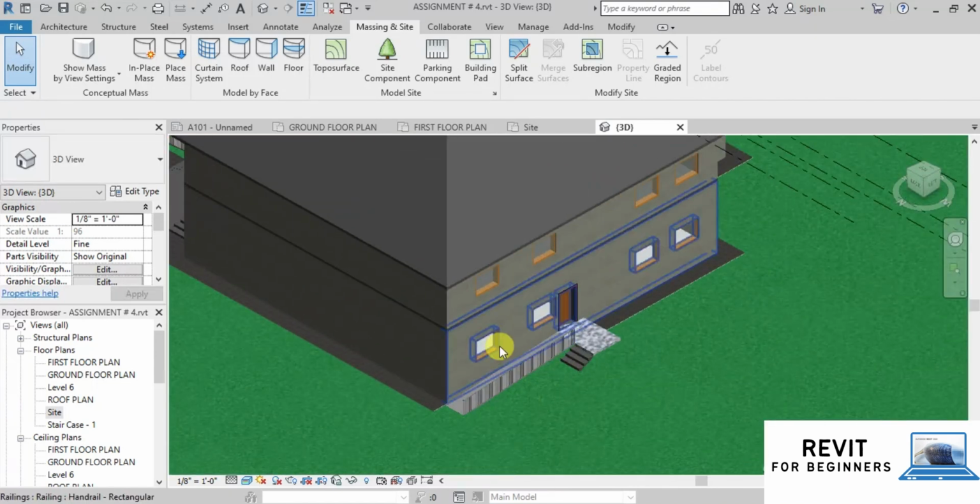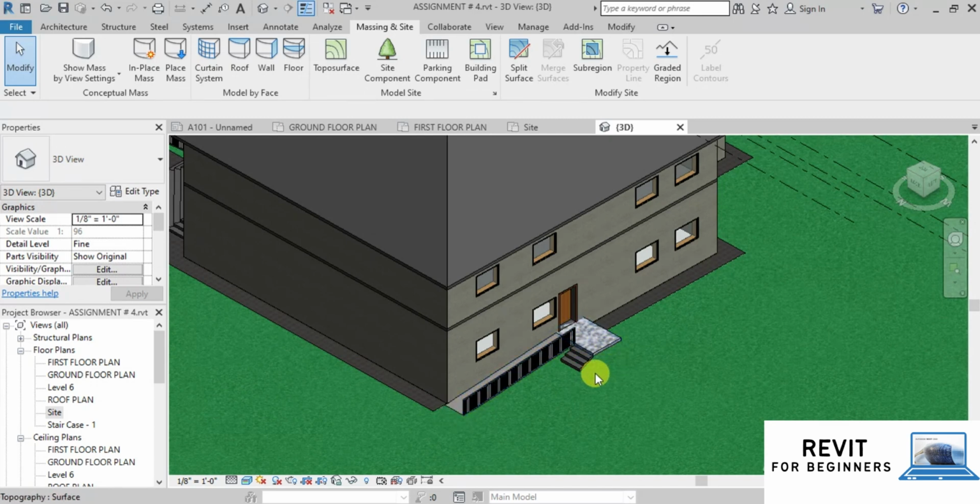In our next video, we will draw furniture and fixtures, 2D and 3D sectional view and render.